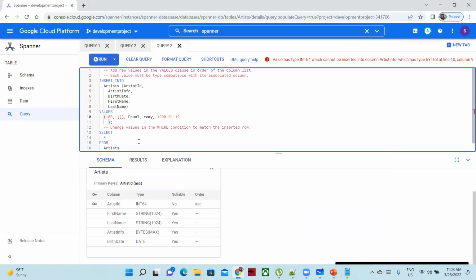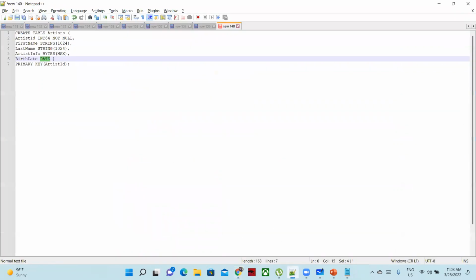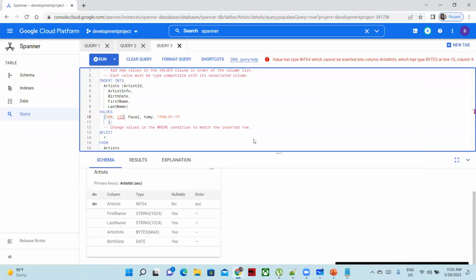Oh my god. Int64, which cannot, why is it taking int64? What is that? Int64 is the artist ID basically. So the first thing, why is it considering this? Inserted row has wrong column count. Column count. Okay. Expected 5. Artist info.